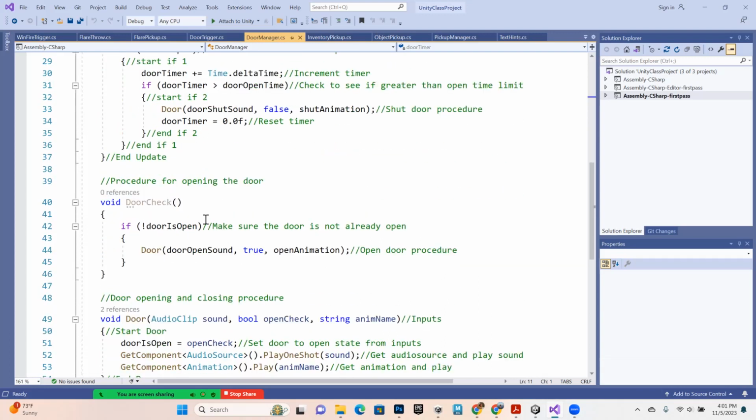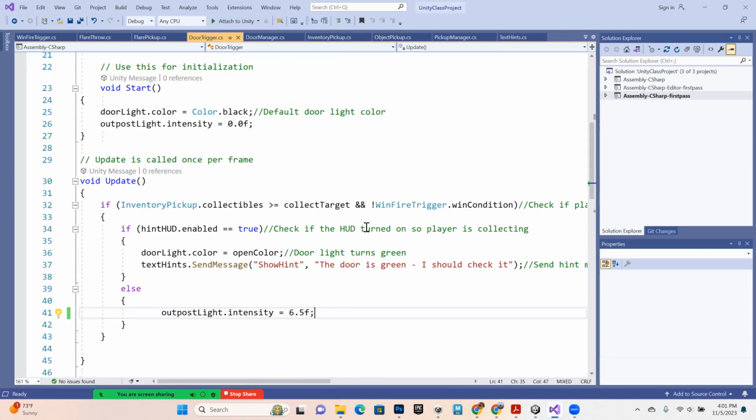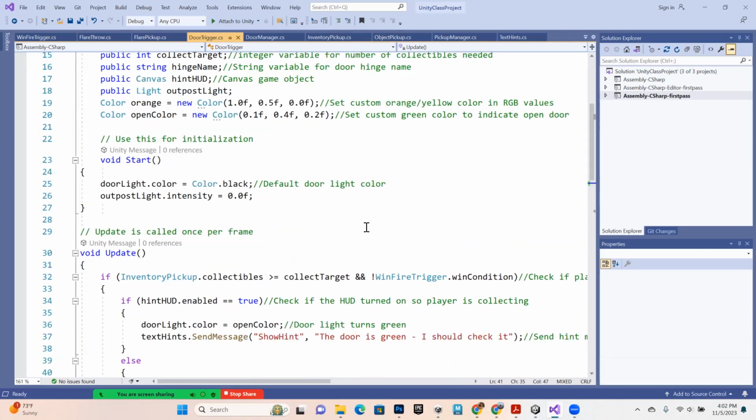The door check procedure is a very simple procedure. It's just running the door open procedure. It's checking to see if the door is already open. If it's already open, you don't want to try to open it again. So it's got to be false. It's got to be closed. And then it'll run the open procedure. And if you remember, it was in door trigger that we were running that.